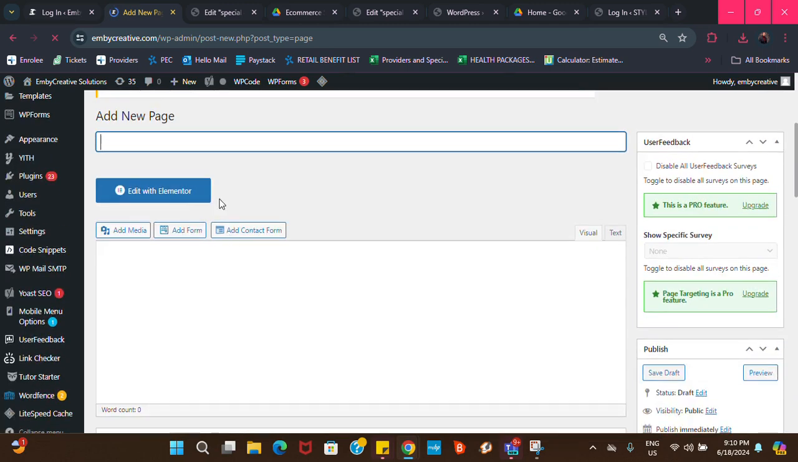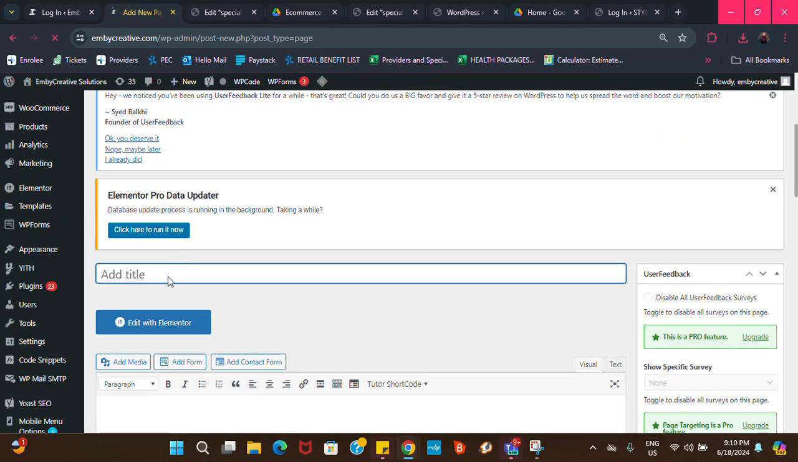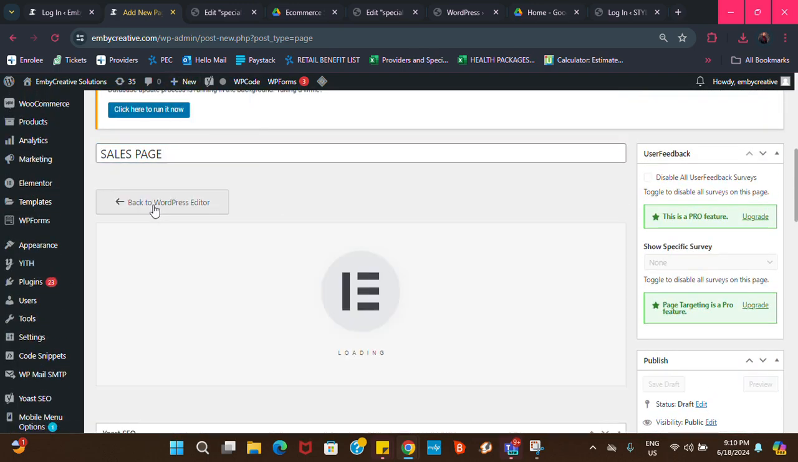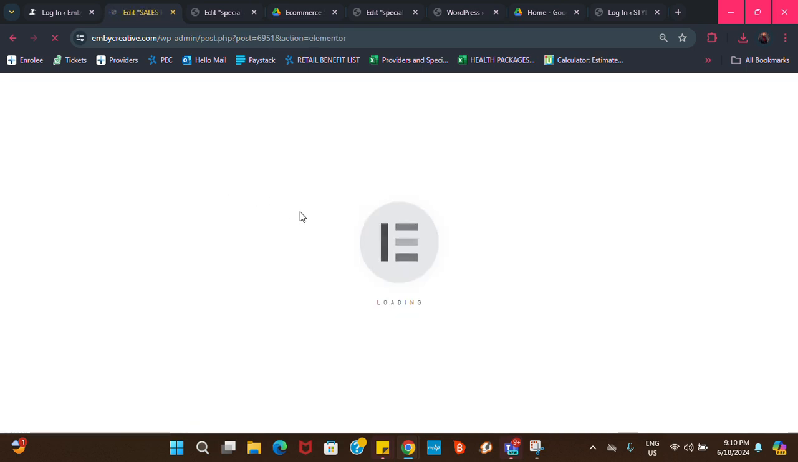You can add a new page, and then let's just name it this page, and then I'll click on what? Edit with Elementor. Alright, so now it is created already. All I need to do is to get into this sales page I've created already, and then let's try to work with our Ecom templates.